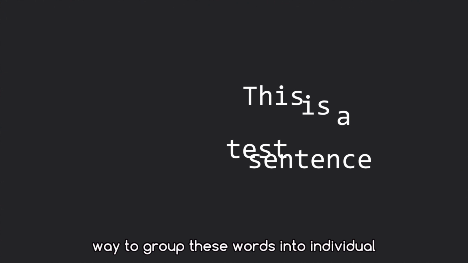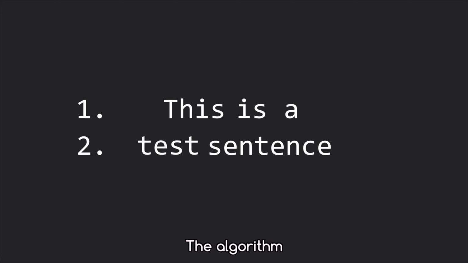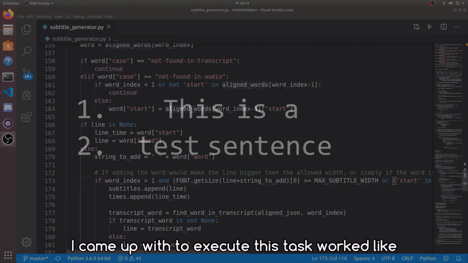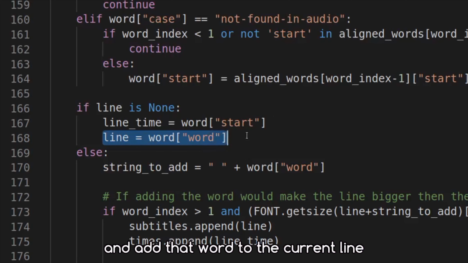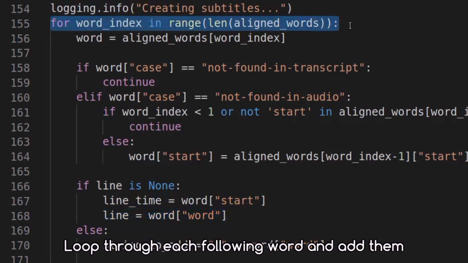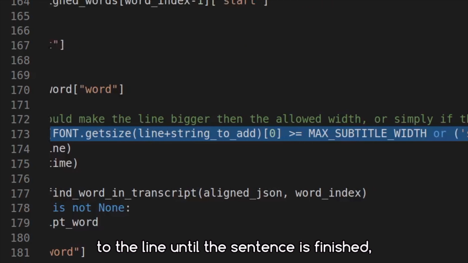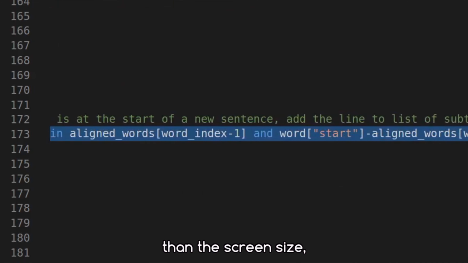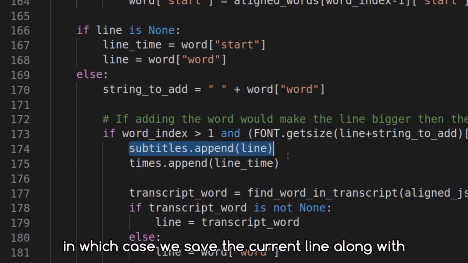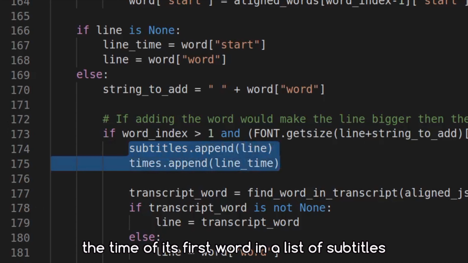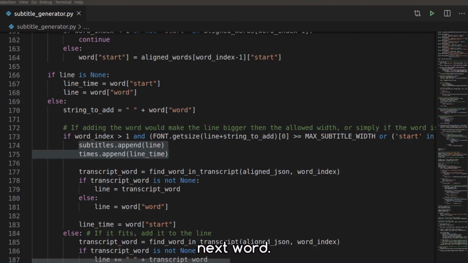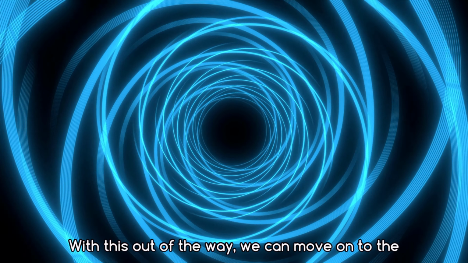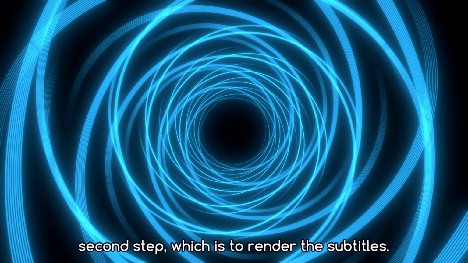With this figured out, we will now need to find a way to group these words into individual subtitles. The algorithm I came up with to execute this task worked like this. Save the time at which the first word was said and add that word to the current line. Loop through each following word and add them to the line until the sentence is finished or the total width of the line becomes greater than the screen size, in which case we save the current line along with the time of its first word in the list of subtitles. We then repeat this process but start at the next word. With this out of the way, we can move on to the second step, which is to render the subtitles.